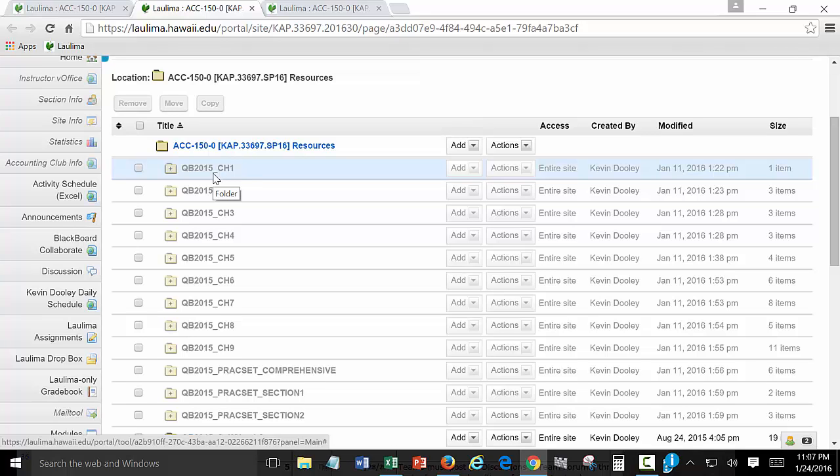The more complex the chapter, the more things are in here. See a complete solution in here for both tutorial and end of chapter problems. Practice set folders will appear towards the due date for a Section 1 practice set, Section 2 practice set, and the comprehensive practice set.